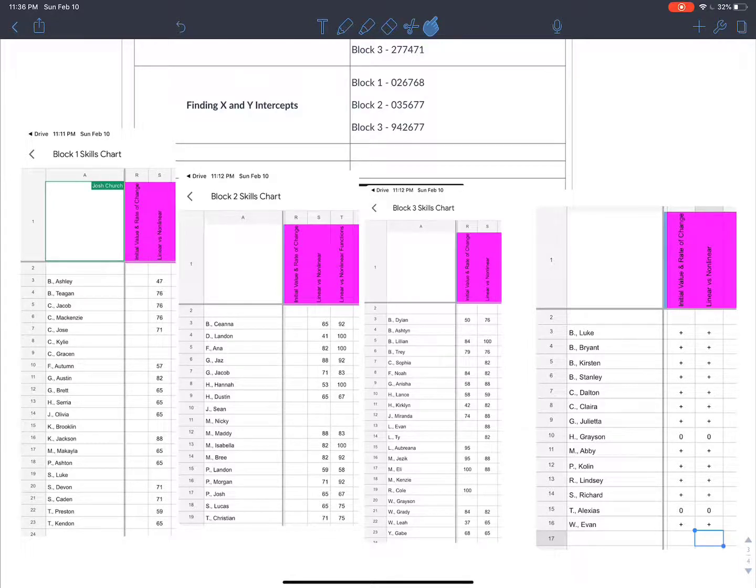Block 2, Sean and Nikki. So write that down, gentlemen, if you're there today. Linear versus nonlinear. That's on quizzes. You'll go to Canvas and find the code for that game. It's under quizzes, third 9 weeks. Find linear versus nonlinear and write down the code for your class.